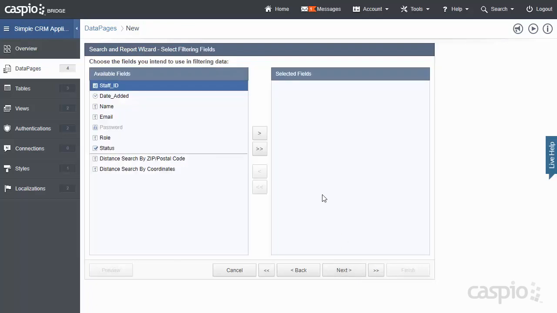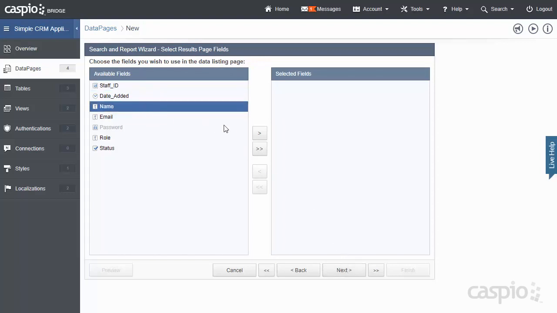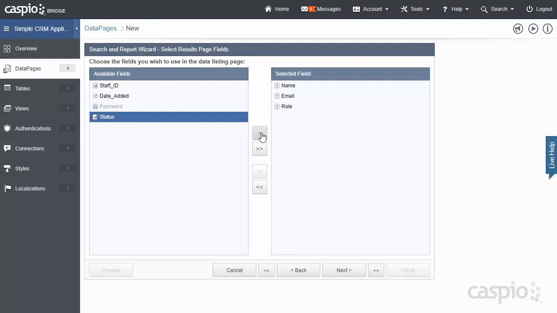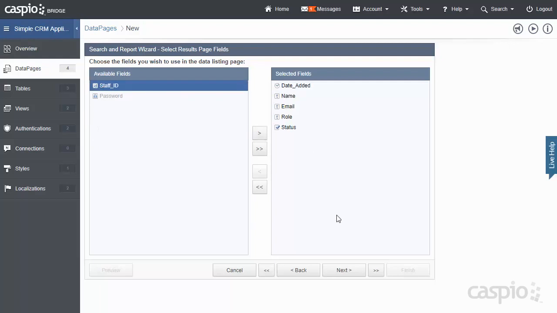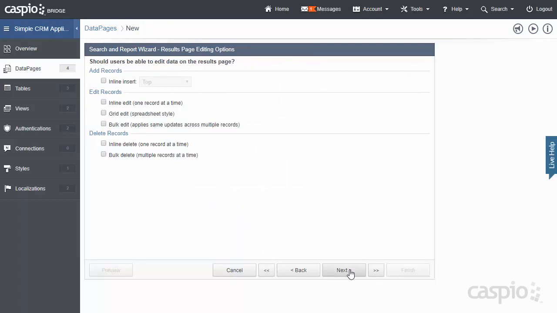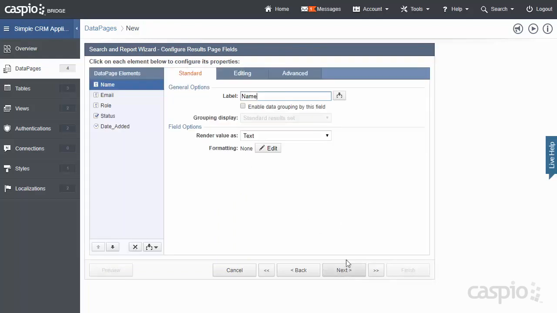So I'm not going to filter my data based on any field. We're going to skip this, and then on the results page, I would like to be able to display maybe the name of the employee, their email, their user level role, status, and maybe what time and date we added them to the table. Here you can actually say if you want John to be able to edit information via the web. So let's enable some of these checkboxes here and click next.